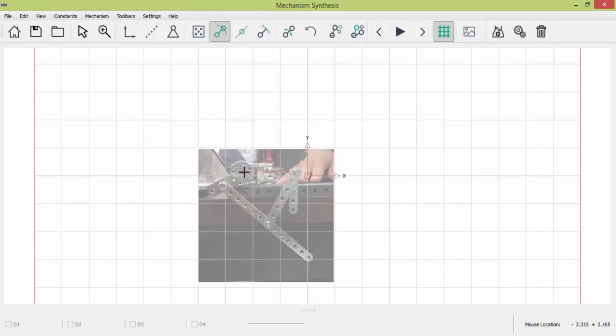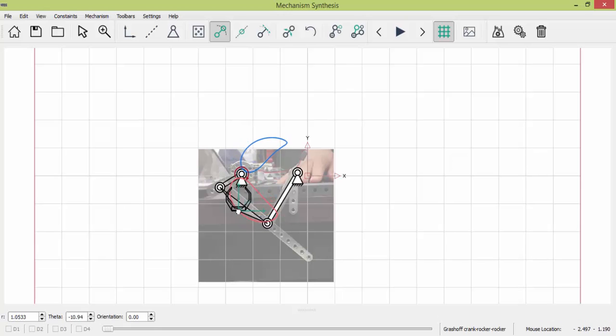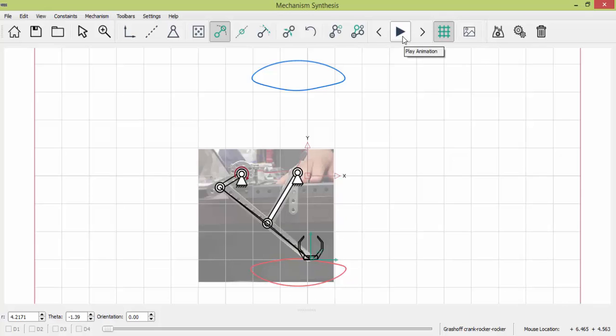Clicking the circle constraint, click, drag, drop. Again click, drag, drop. Now here is my coupler, dragging. Now here we go. Now there are two independent topologies, as you can see displayed here.